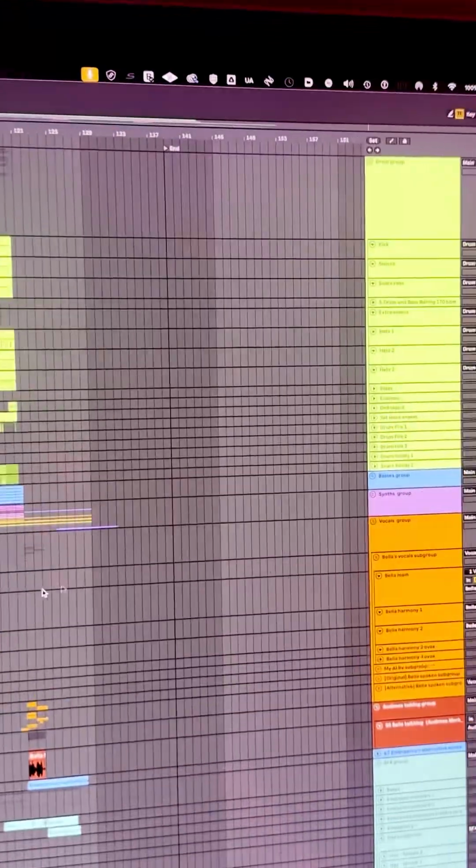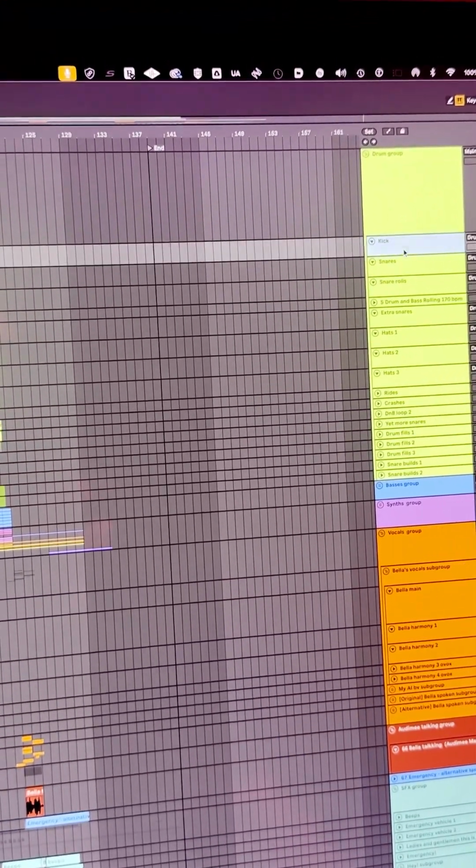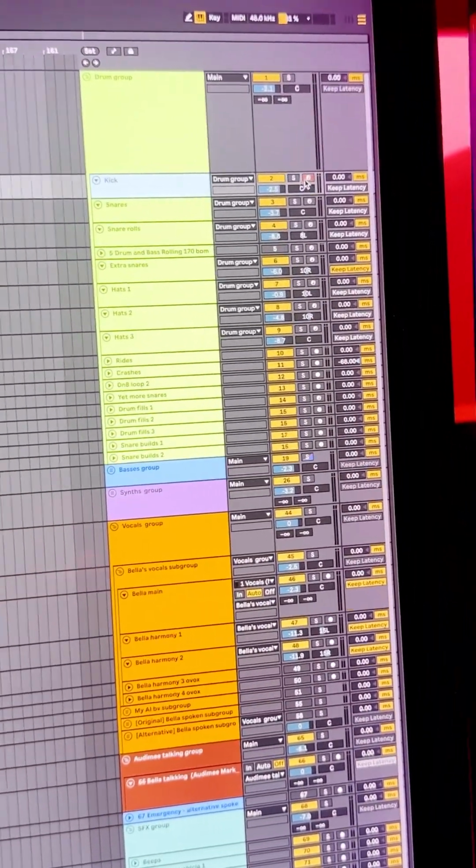So I'm going to go back to my kick track here, make sure it's armed, which it is, and then go back and try it out. So now back at the keyboard, no latency. Brilliant. So, lesson learned, don't just turn off effects that are creating latency, you have to actually remove them.